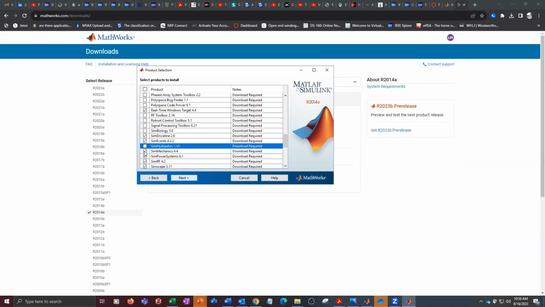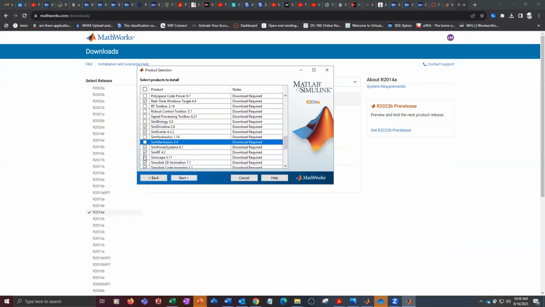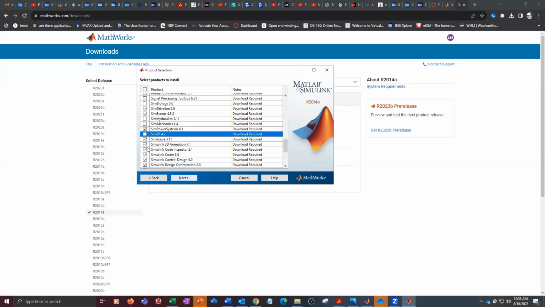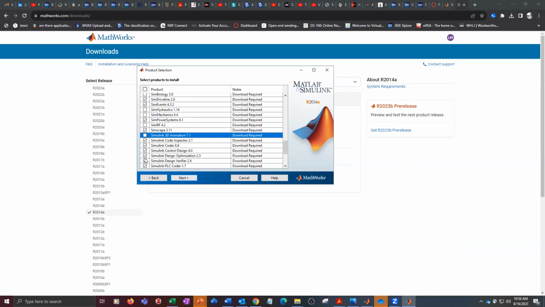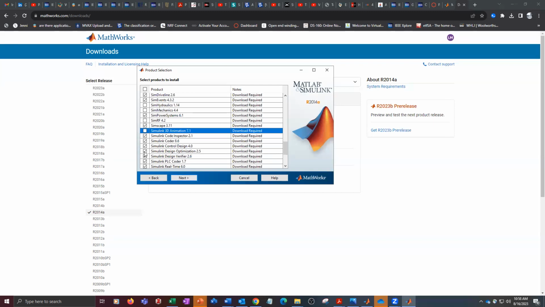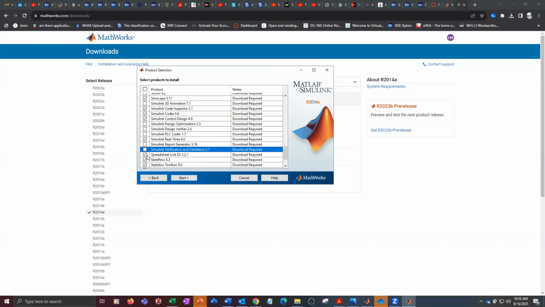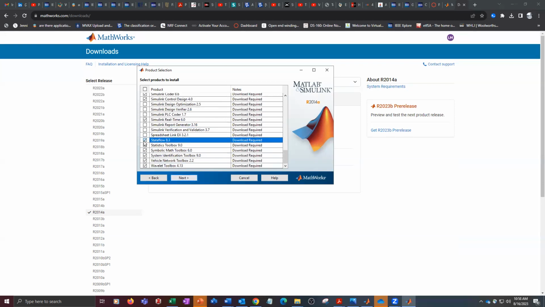you can remove hydraulics, mechanics, SimPowerSystems, you can leave. Simscape, also you can leave. Simulink 3D Animation, coder, you can leave. Control, design optimization, you can really leave design optimization, design verifier, PLC, real time, you can leave. Report generator, verification, validation, statistics, symbolic math toolbox, system verification, vehicle network toolbox, you can leave.